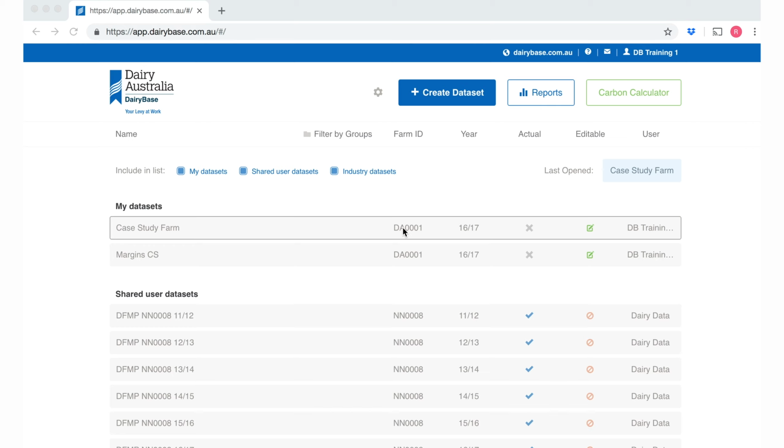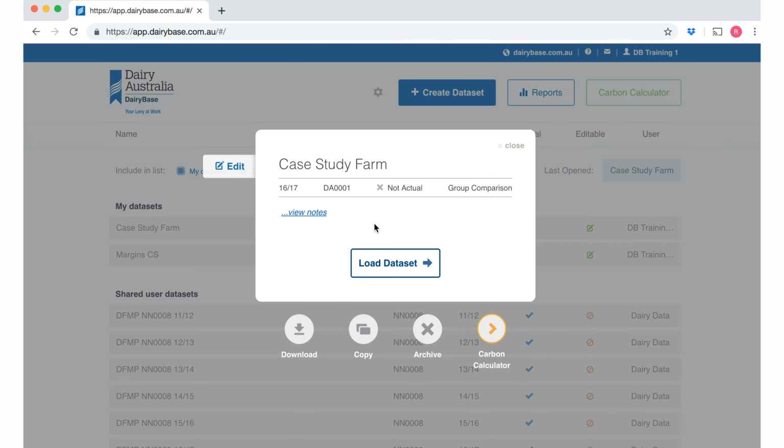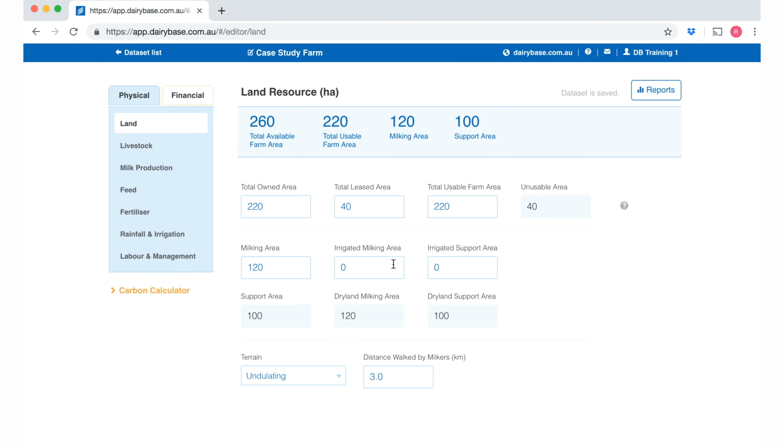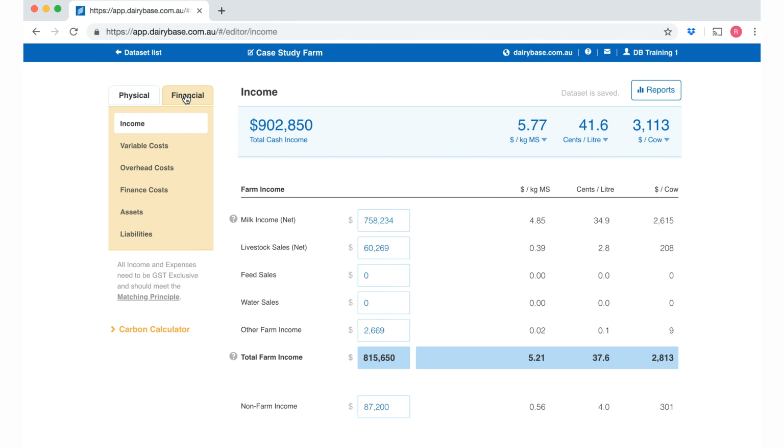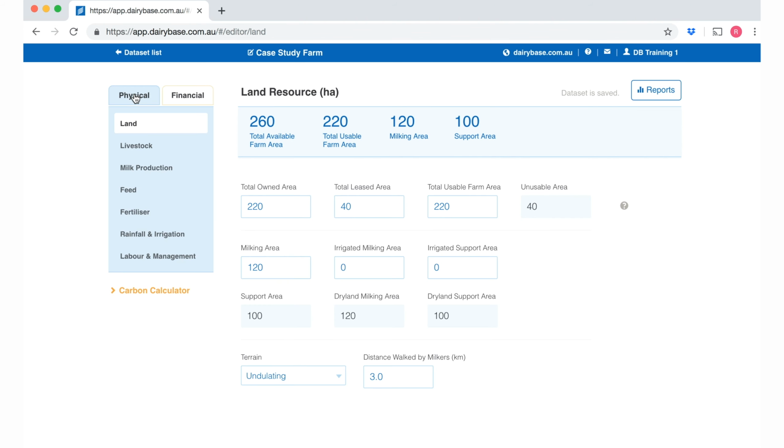So I've previously entered all the physical and financial data into this farm. This is my case study farm. So now I click on the farm, I load the data set, and as you can see, I've completed all the physical and financial data entry. So my data entry is complete for this farm. So now I want to generate a report.